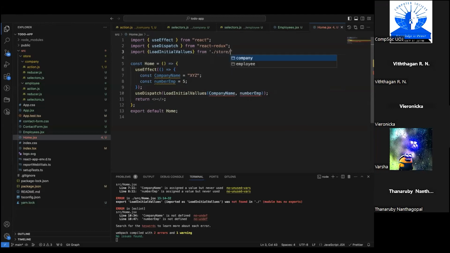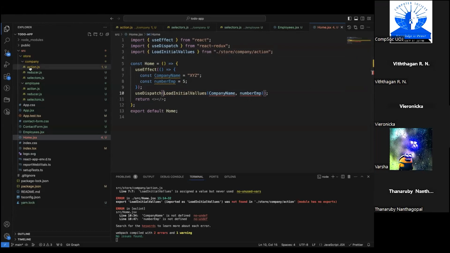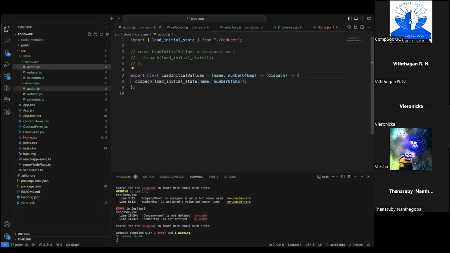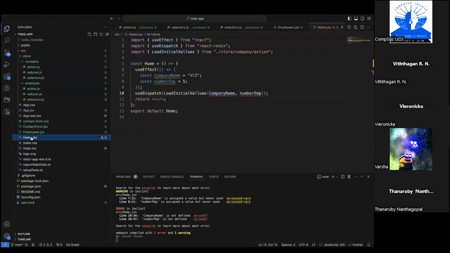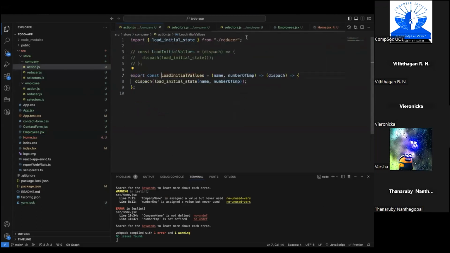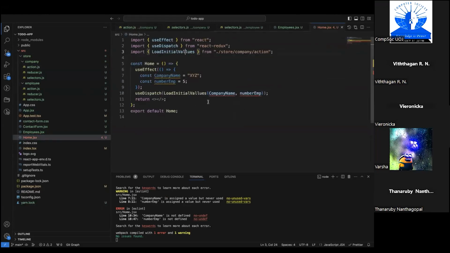a company and action. It's not linked, because I didn't export the function. Export. Okay, now it should be linked. If I go to home page, it is linked. Here, there is some error. So we'll see why this error comes.